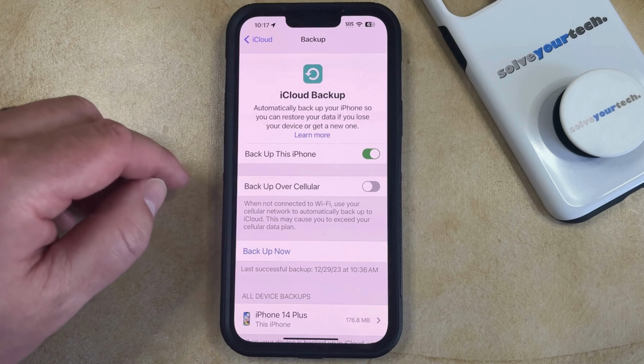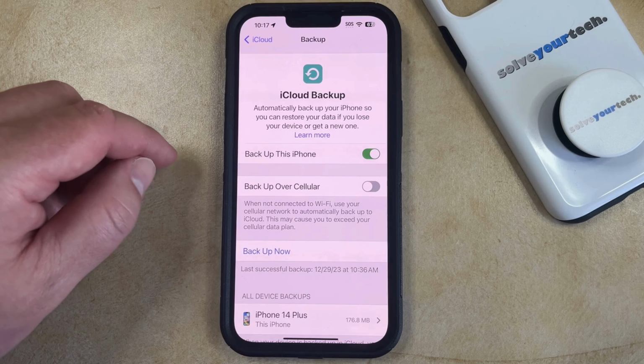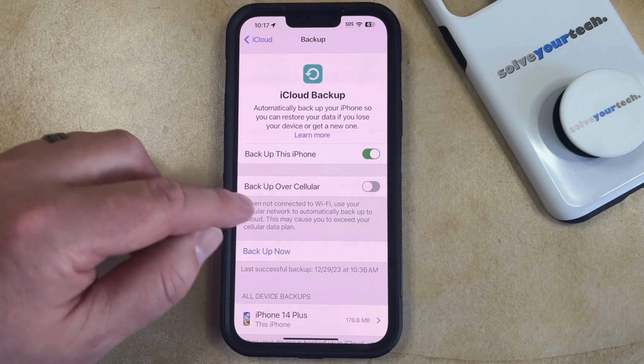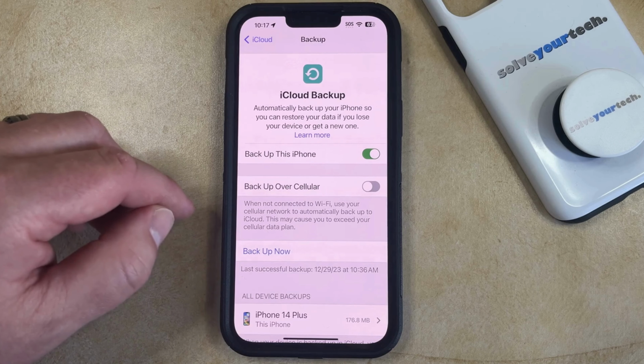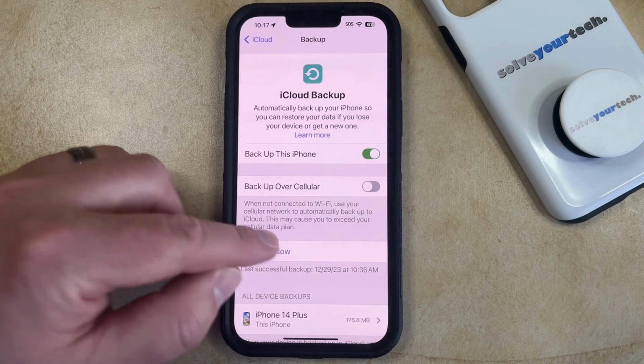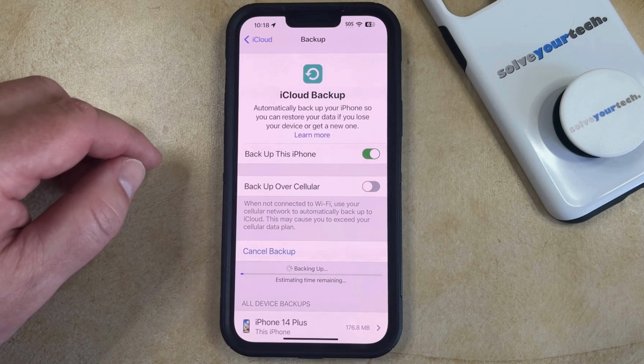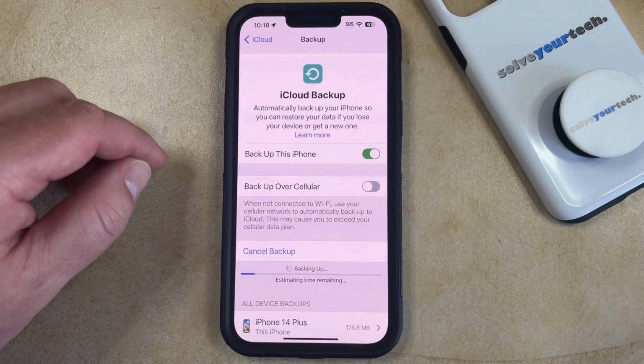Now you can wait until your iPhone is connected to Wi-Fi and charging, but if you would like that backup to occur automatically, or if you would like to manually start the backup, then you can tap the Backup Now button, and that's going to automatically start creating the backup and save it to your iCloud account.